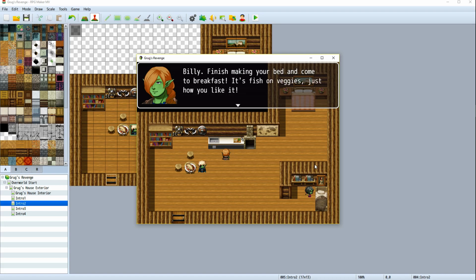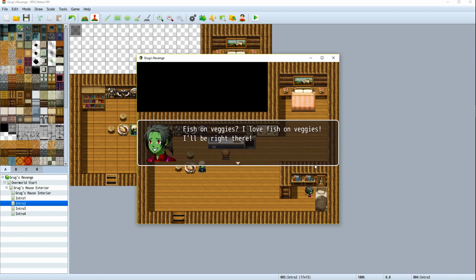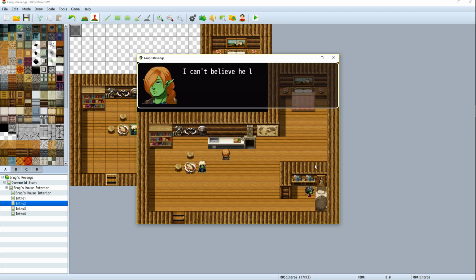Billy, finish making your bed and come to breakfast. It's fish on veggies, just how you like it. Fish on veggies? I love fish on veggies. I'll be right there. I can't believe he likes fish on veggies for breakfast. Takes after his father, he does.